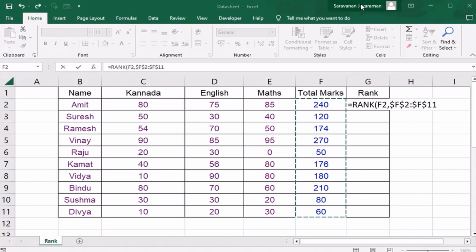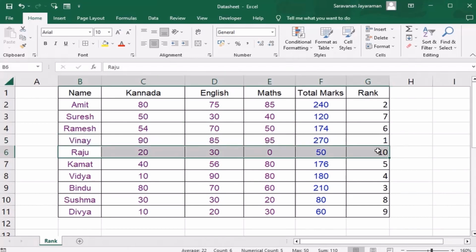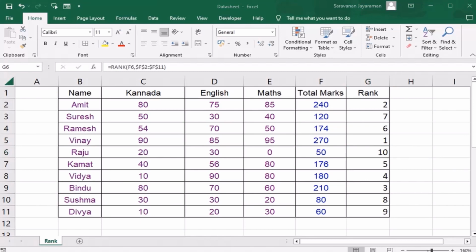Close the bracket. We'll copy the formula to the last. So here we get the ranking. Vinay is number 1 and Raju is the last. Okay, we'll see another example. Let us scroll down a bit.